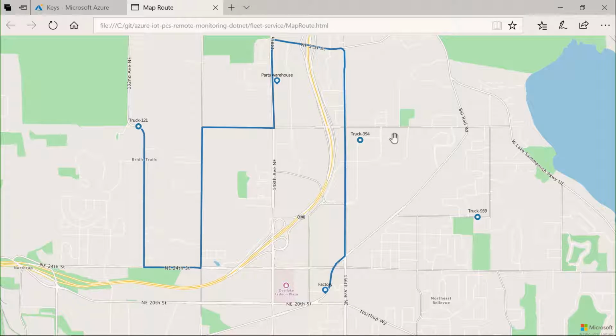And I have my very own now geolocation service that I can leverage in my application, and I can enhance my remote monitoring solution and customize it using the microservice infrastructure.